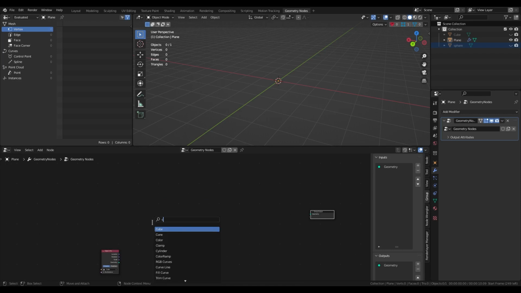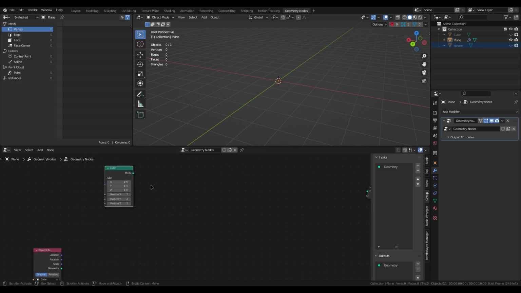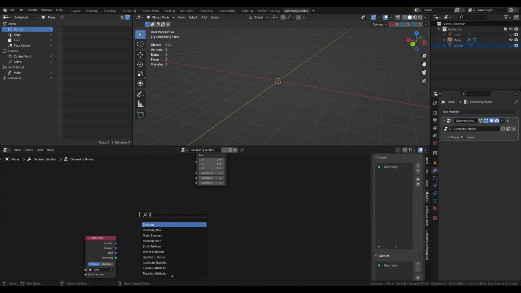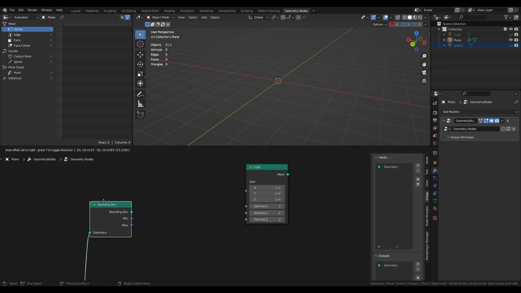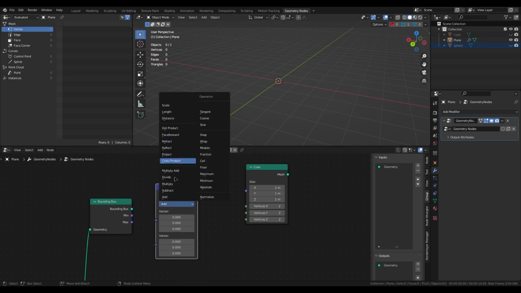Okay, add box for a cube node. And we want to make it more procedural size. For that we need to add bounding box. Get the size of the bounding box. For that we need to add vector math, and use subtraction.